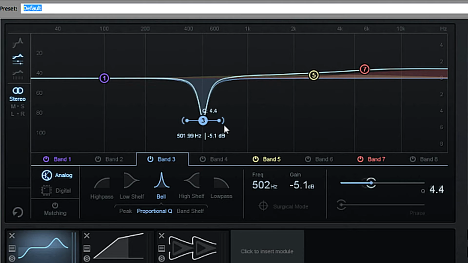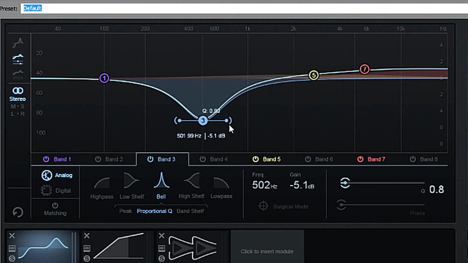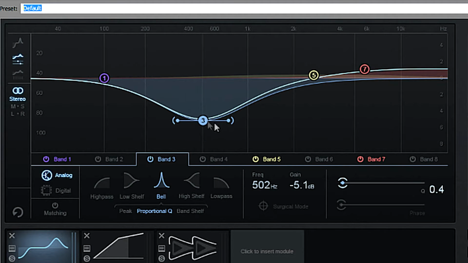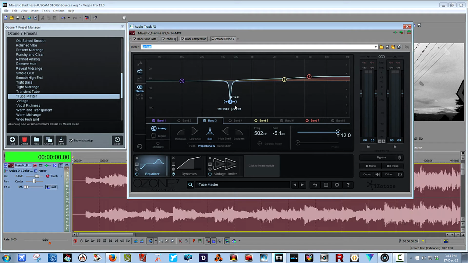This little slider here on each one, these handles let you adjust the width of the effect, or what's called the Q, and you can see it's numbered up here as well as Q 0.38. The bigger the number, the tighter it gets. They disappear when you let go, and you can go off to the next one. Now, I'll just put that back to where it was on Tube Master, and we'll just do a few more.